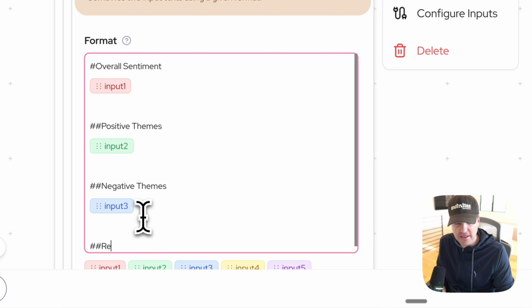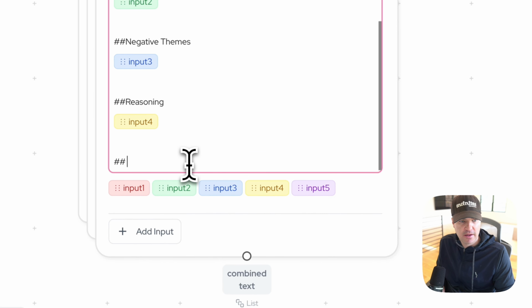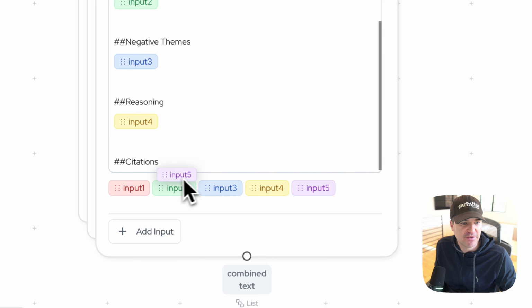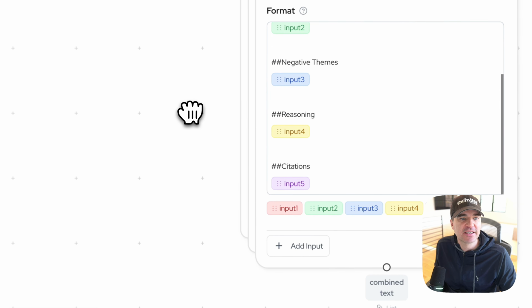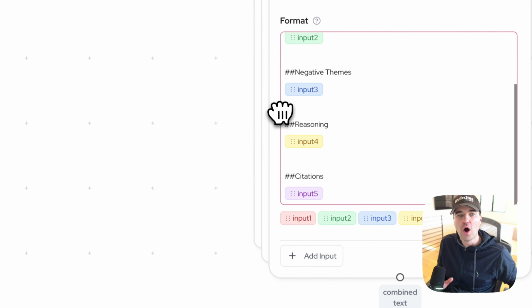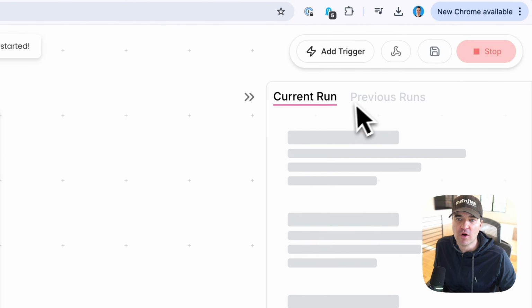And then reasoning, which is going to be input 4. And then citations, which is going to be input 5. So it's going to take all of these lists that we've created, and it's going to combine this into one output. So if I test this, I'm going to hit run.